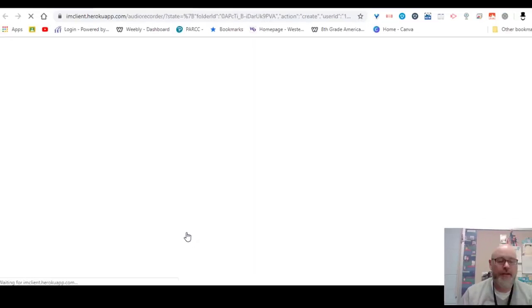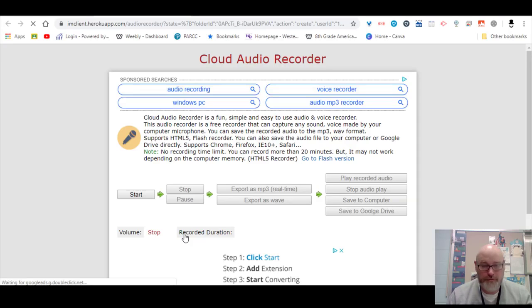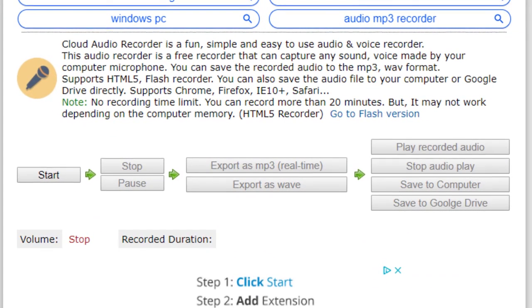So if I click on this Cloud Audio Recorder, this is a super simple recorder just for little audio clips. All right, so all I got to do is click start, stop, and then choose how I want to save it. So I'm going to go ahead and do a little hooray sound. Hooray!